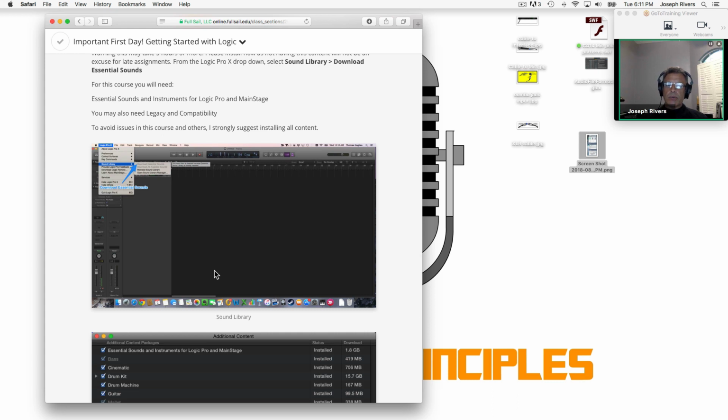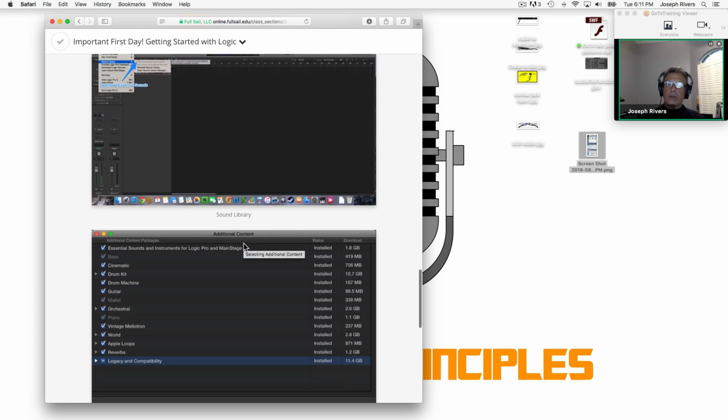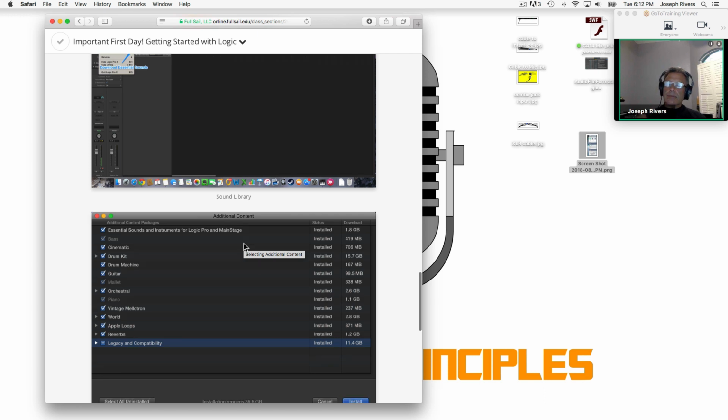I see somebody typing about the Logic Remote. Yes, Logic will work with the Logic Remote that is on your iPad. If you have an iPad or your phone, you can go to the Apple site and download that app, and that gives you a remote way of physically controlling Logic. Now, not needed for this class, but hey, it's definitely a cool thing to have.